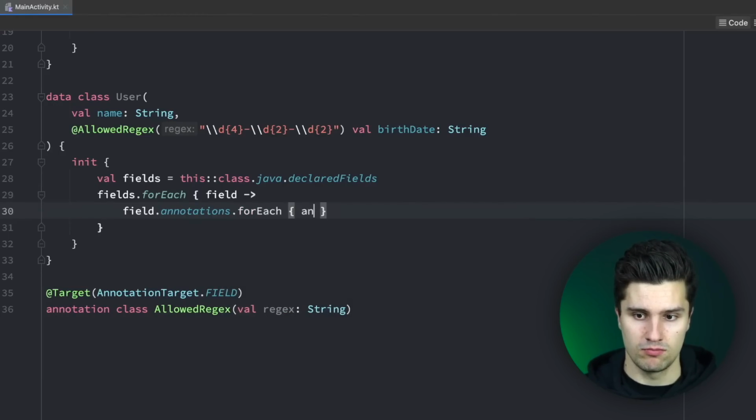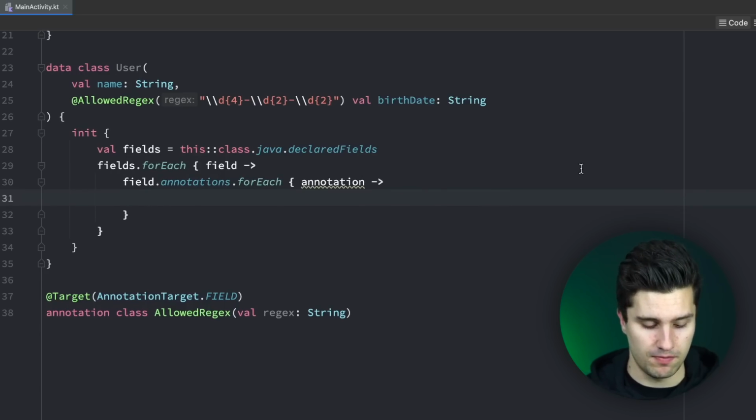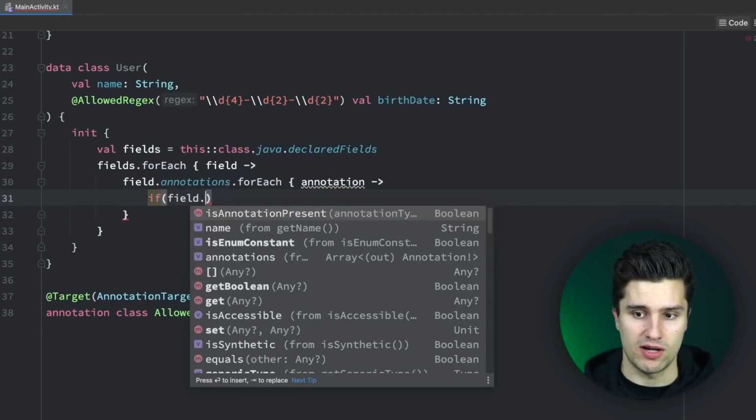So for each annotation, we can now actually check if the field contains a specific annotation, like in our case, our AllowedRegex annotation. So we can say if field.isAnnotationPresent.